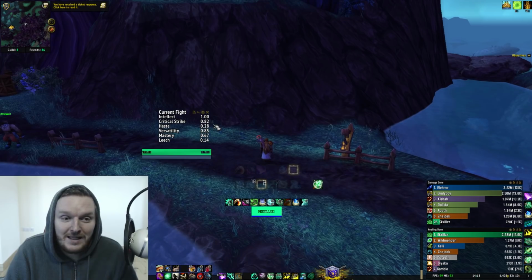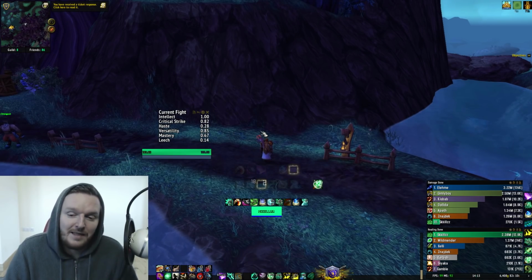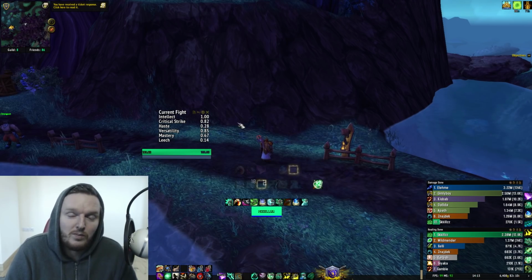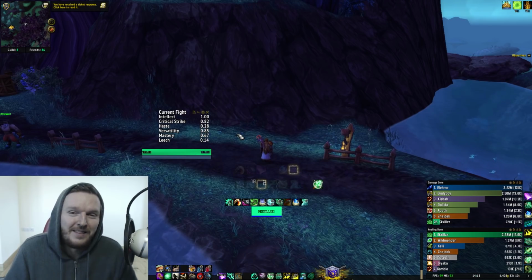So this is one of the questions I get: what do these numbers mean? People might get confused about it sometimes, but overall intellect is always going to be 1.0. This is your base default value. And then after that, your crit, haste, versatility, mastery, and leech will have different values. Basically, the highest value means that stat is the best.